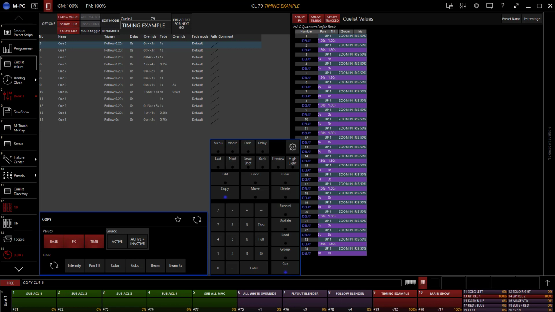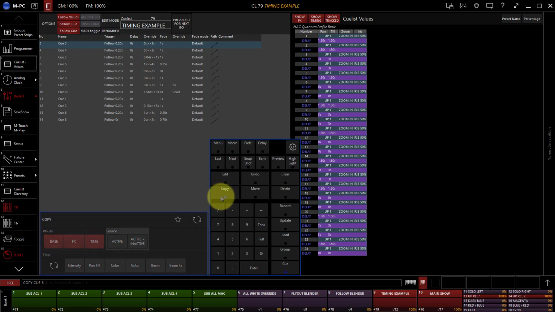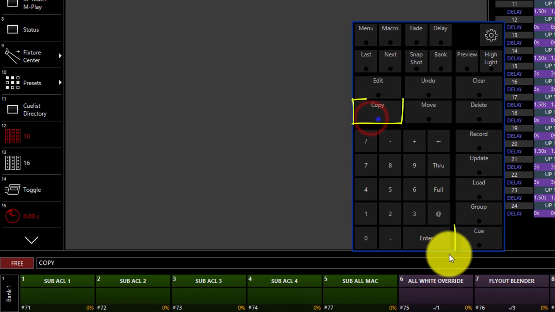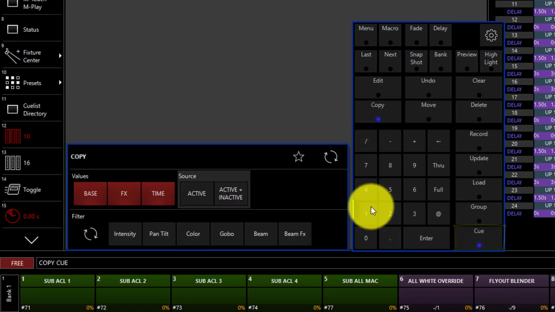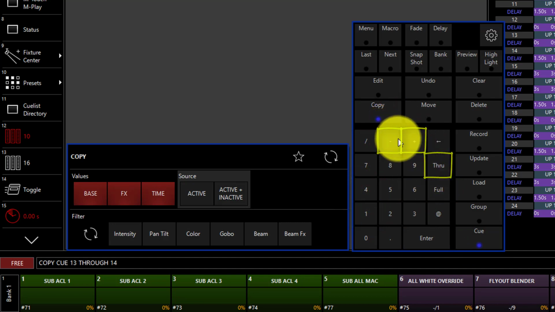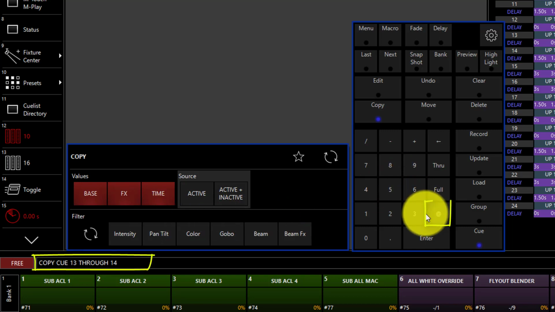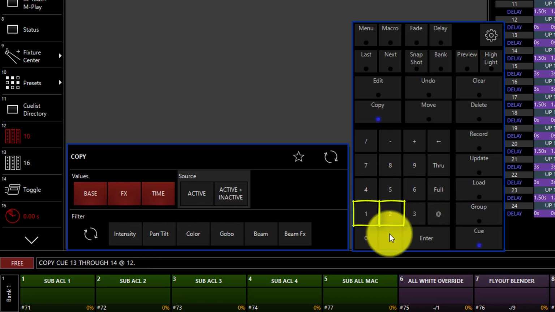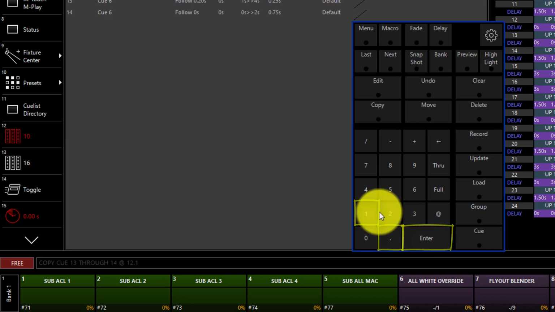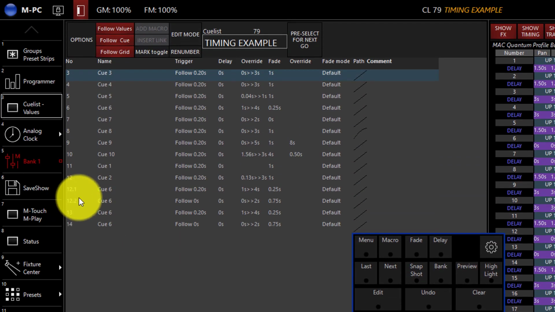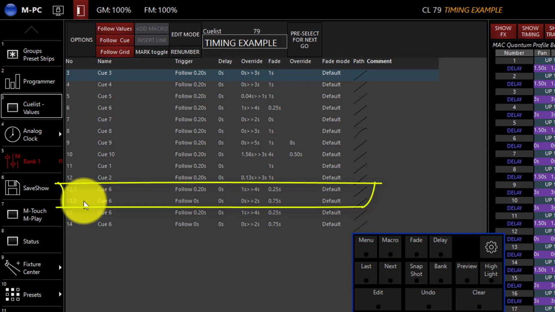If I wanted to copy cues 13 and 14 after cue 12, I could do that by simply typing copy cue 13 through 14. And of course, when selecting, you're able to use the through plus or minus commands. So copy cue 13 through 14 at 12.1. Enter. We can now see that 12.1 and 12.2 have been created, and they are exact copies of the cues that are 13 and 14.